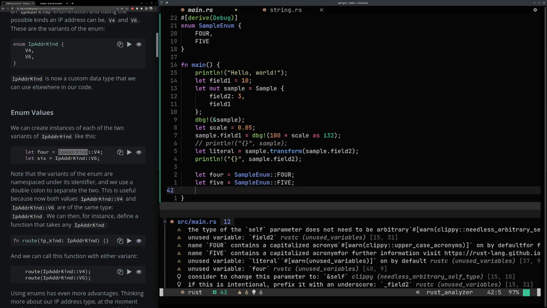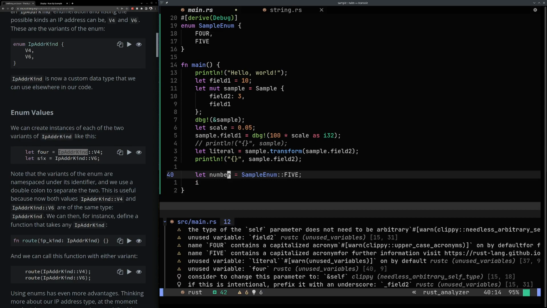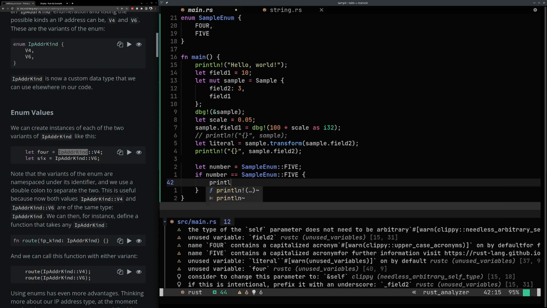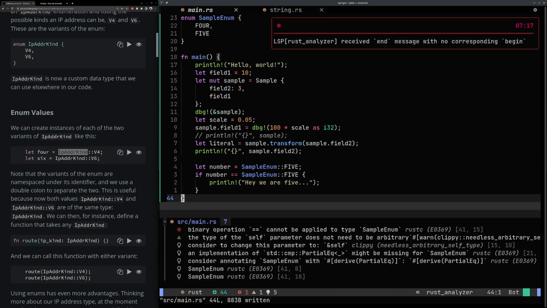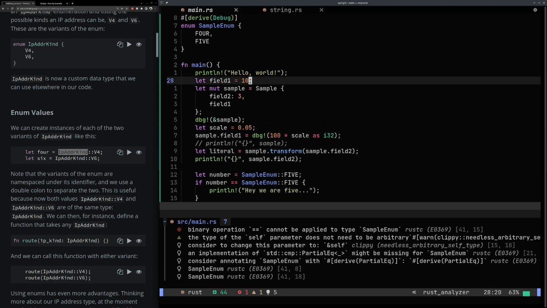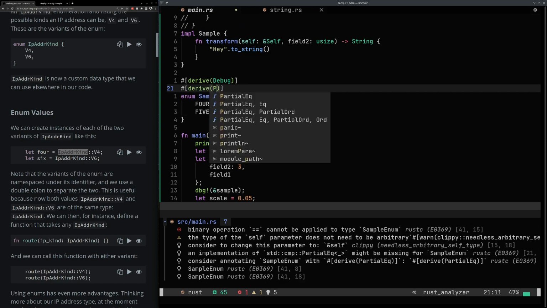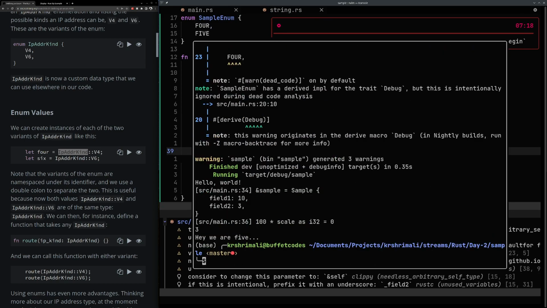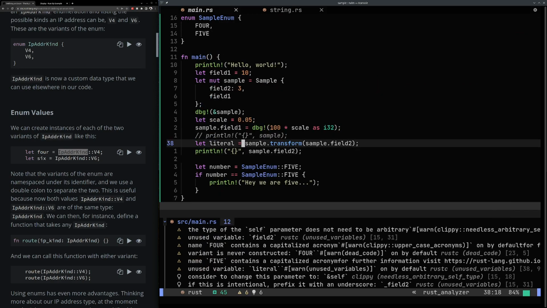So what you can do later on is, actually here you can say number. You can do if number is equal to SampleEnum 5, then print, hey, we are 5. But it says binary operation cannot be applied to type. Okay, so you need to define that. So here you go, right? That does it.